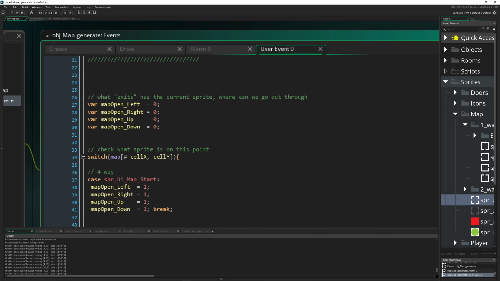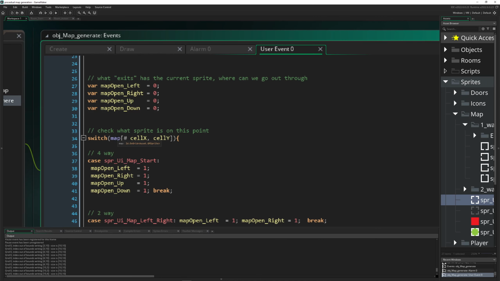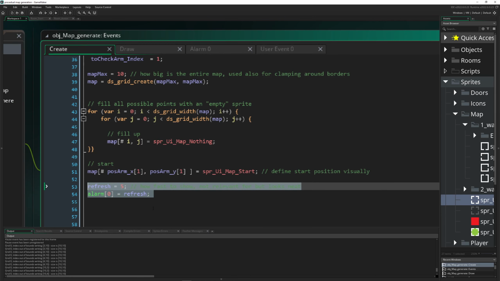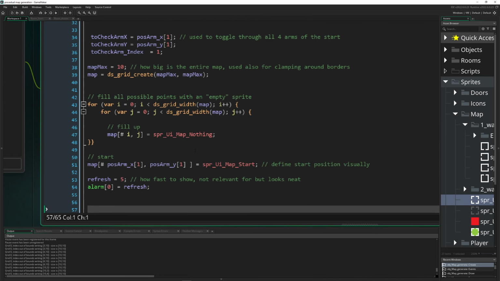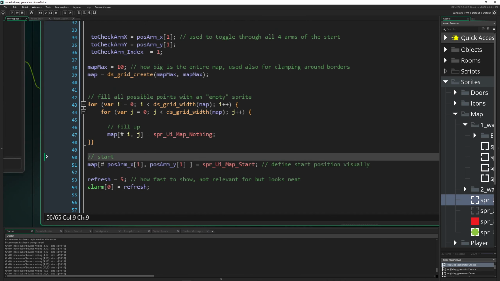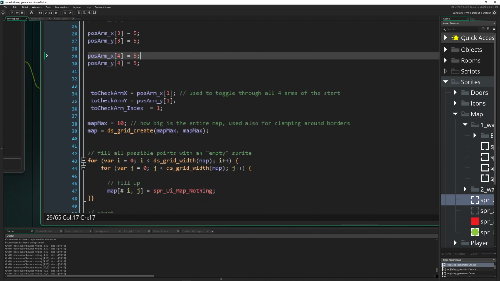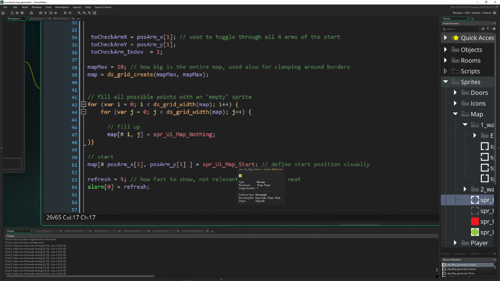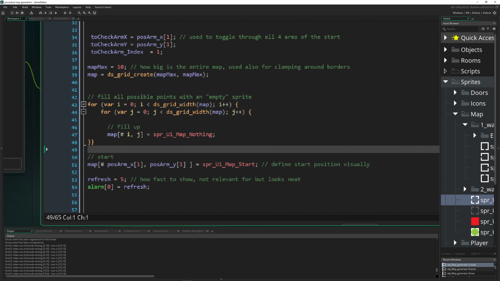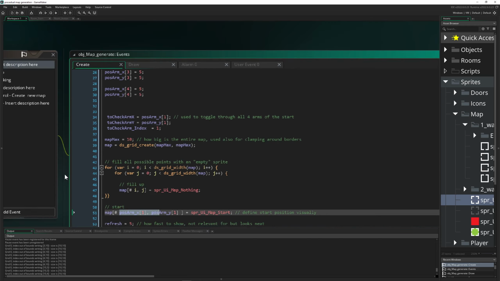Then we just go, hey, our sprite, what kind of exits does it have? And then we're just having a switch and going through the sprite. So for example, let's say our first sprite, this is definitely the first one, is the map start. This one we assigned at the very beginning because this is our starting point. So here we define a starting point, so map arm 1, and all the other arms also at 5. And we just say, hey, this is our green one, which is the start one with 4 openings. All right, so we define our start position, and then it's visually already there. So here we stored it there.